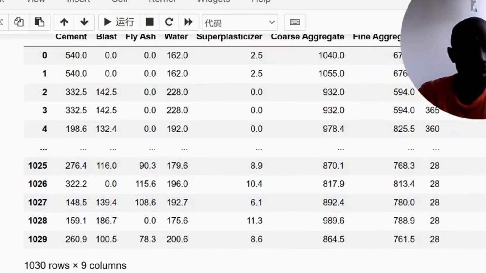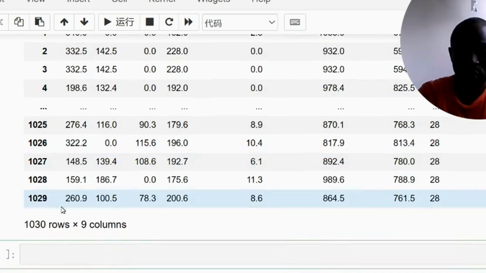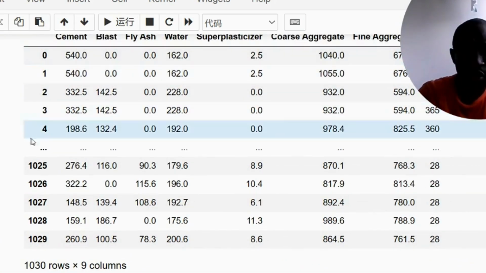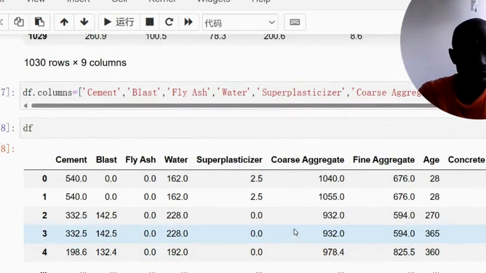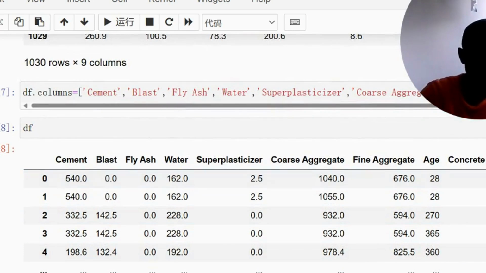So in this data we have 1030 rows and 9 columns. The last row index is 1029 because our computer starts numbering from 0, right up to 1029. So the total is 1030 rows and 9 columns. If we look at the columns, it ends at compressive strength. If you count the number of columns, it's 1, 2, 3, 4, 5, 6, 7, 8, 9.